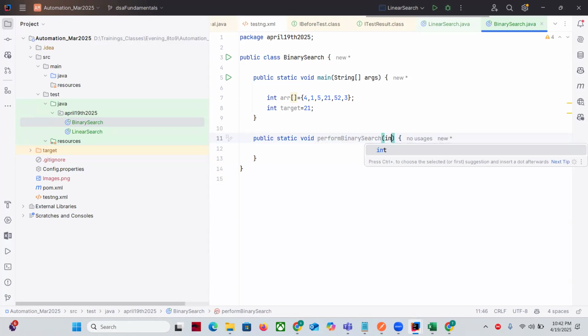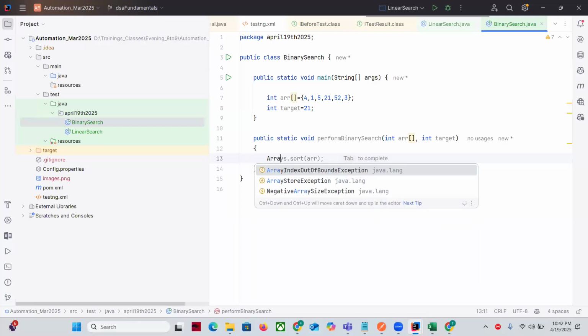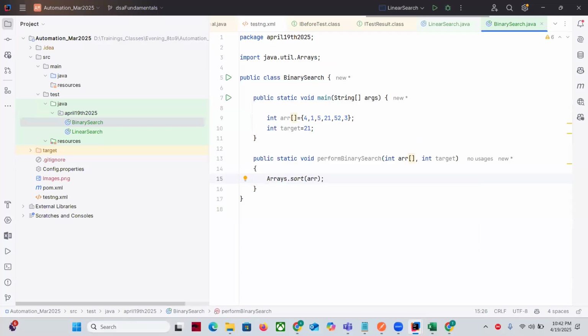Now what are the attributes required? Int array, int target. Clear? We need another array to store the half, right? No need, just hold on. I'm not storing any array, I'm just searching for the data. I'm not sorting here. Now, what is the first step? I have to sort the data in ascending order, no matter what.